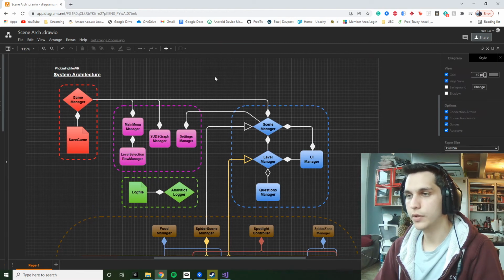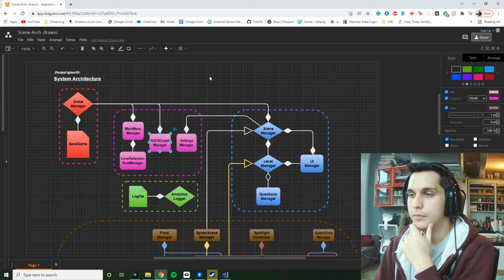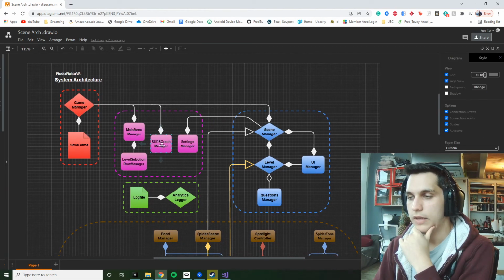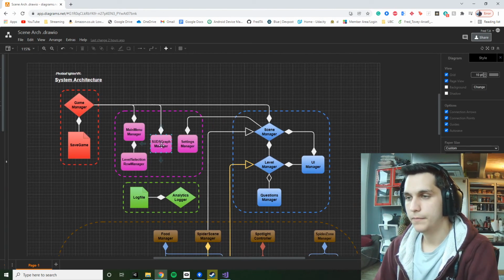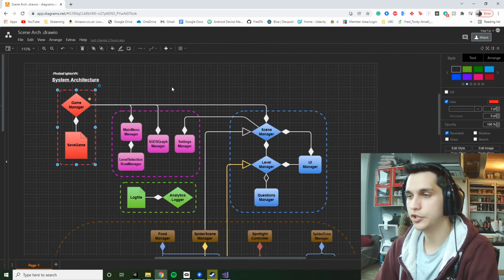That's fairly straightforward. The SUDS graph manager, which we just talked about, is responsible for displaying all of the anxiety data. That's the subjective units of distress graph manager, and again, that will get the SUDS ratings from the save game through the game manager.